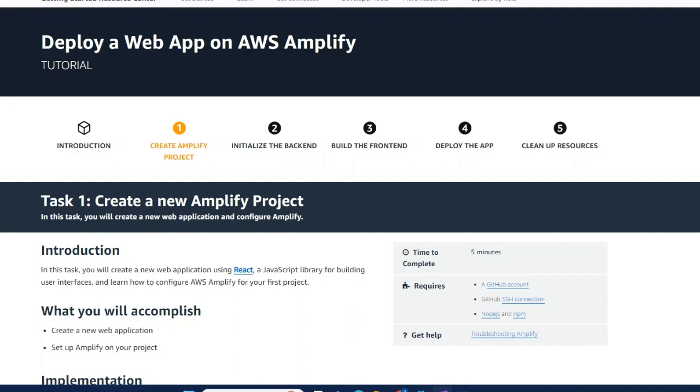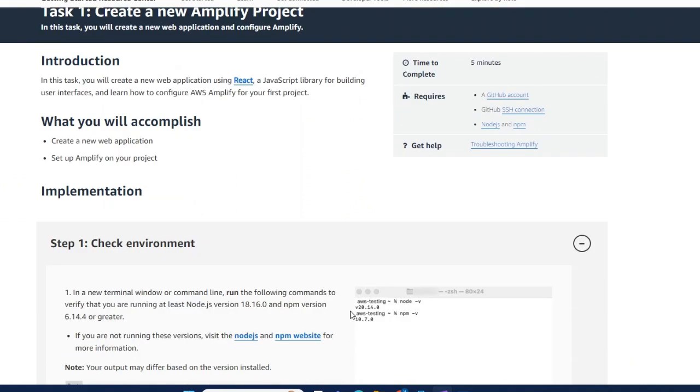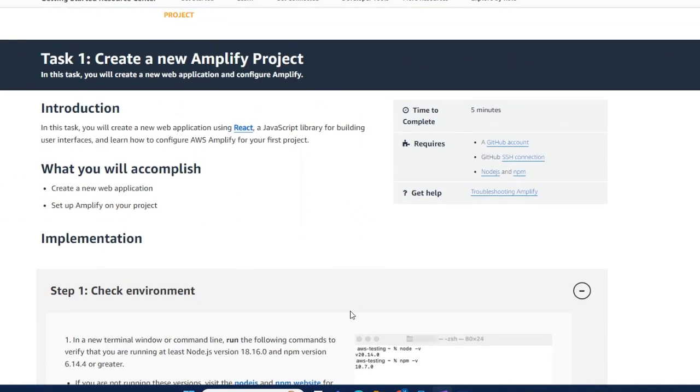Simply author app requirements like data models, business logic, and auth rules in TypeScript. Amplify automatically configures the correct cloud resources and deploys them to per-developer cloud sandbox environments for fast, local iteration. In this task, you will create a new web application using React, a JavaScript library for building user interfaces, and learn how to configure AWS Amplify for your first project.